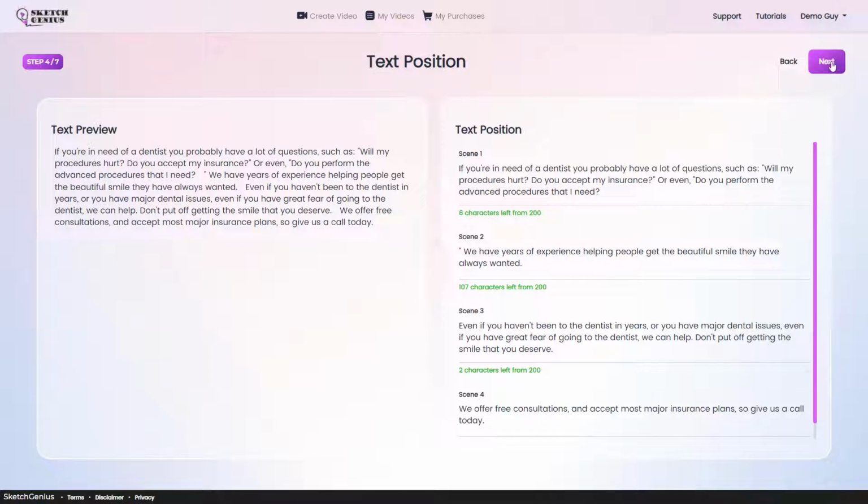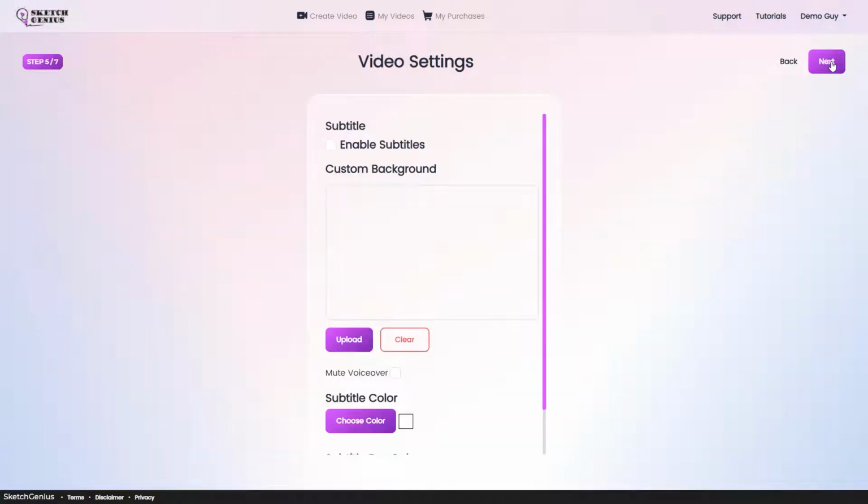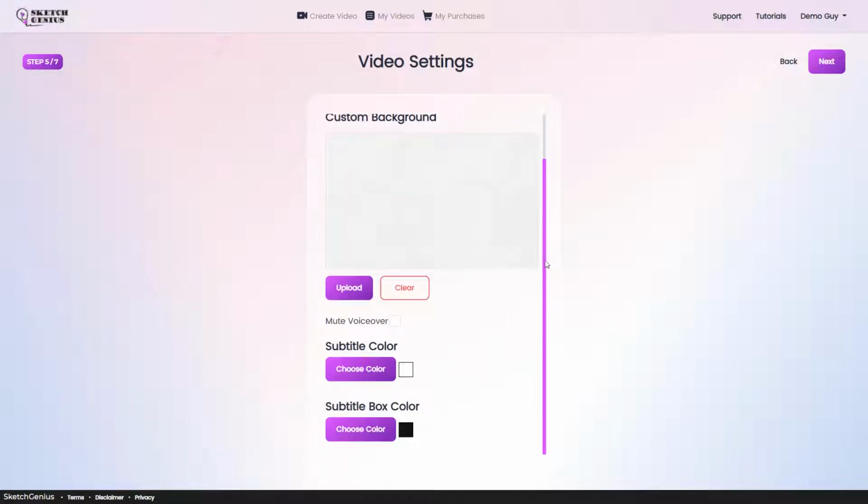Let's continue to the next step. Step 5, video settings. Now these can vary from template to template, but in general, you have a lot of the same options. Up on top, we have enable subtitles. If we check this, it's going to add subtitles to the bottom of your video. You can control the colors of those subtitles, the text the subtitle is going to be in, and the box around it.